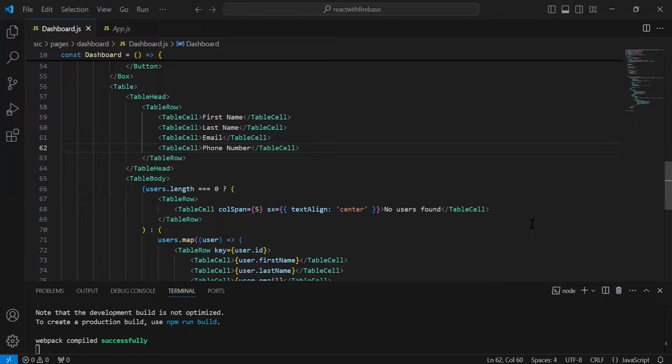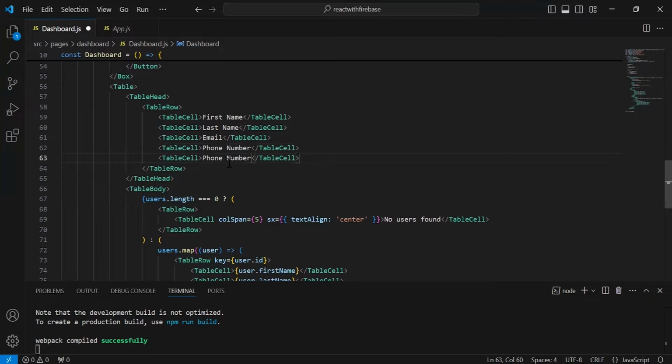Today in this video, we will see how we can delete the user from the Firestore in React. So let's get started. As you can see, the dashboard component. I'm going to duplicate the table cell inside the table head. Let me update the caption here, we have action.